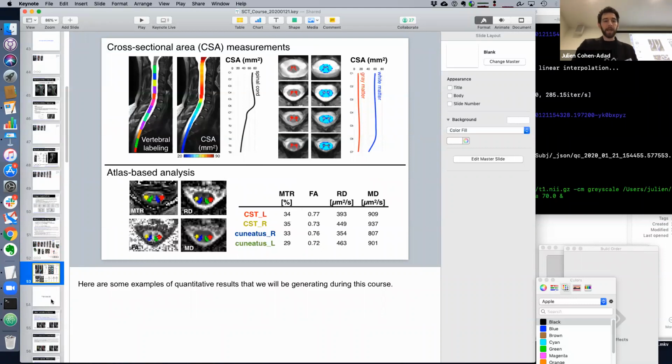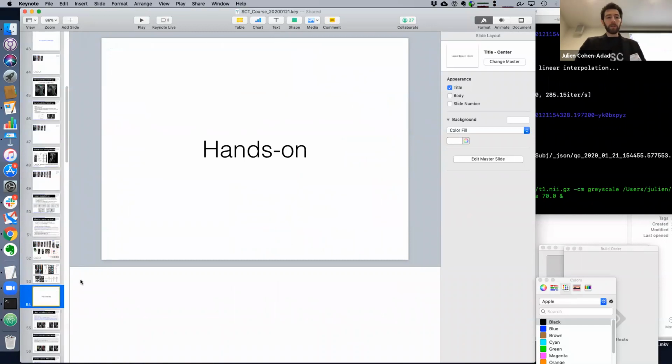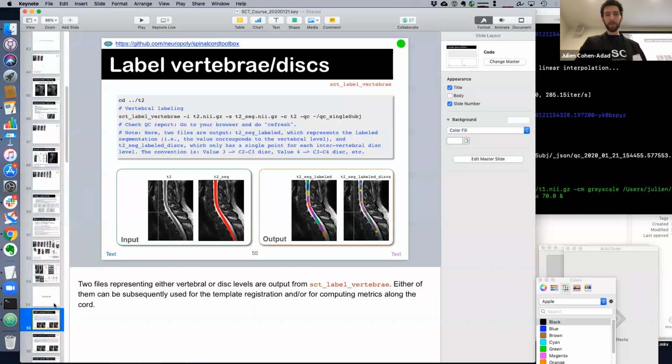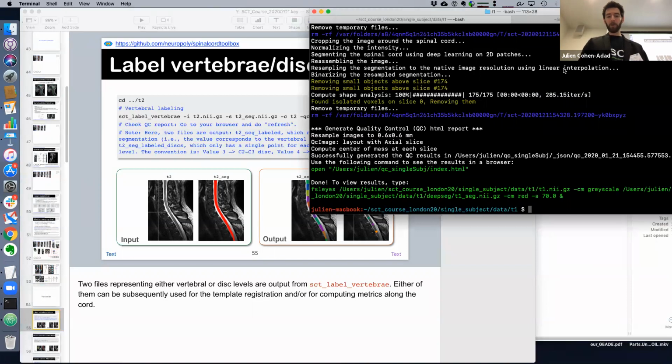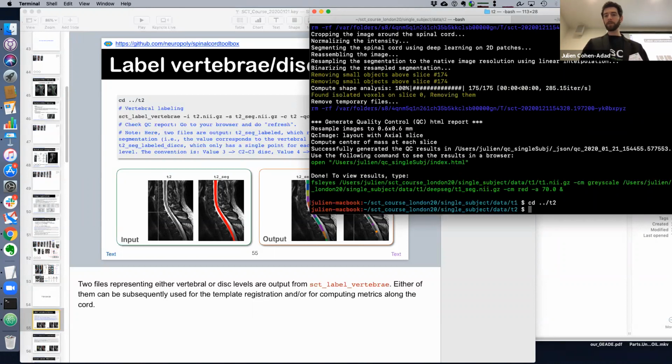All right. So now we can start doing the hands-on after all this theory, so we can wake up a little bit. And the first step is to label the discs or the vertebrae. So we're going back to our T2 weighted folder. I'm typing cd T2. As you can see, I am now in the T2 folder.